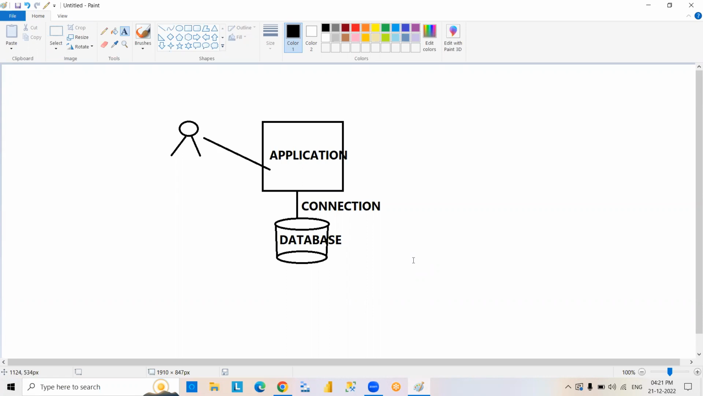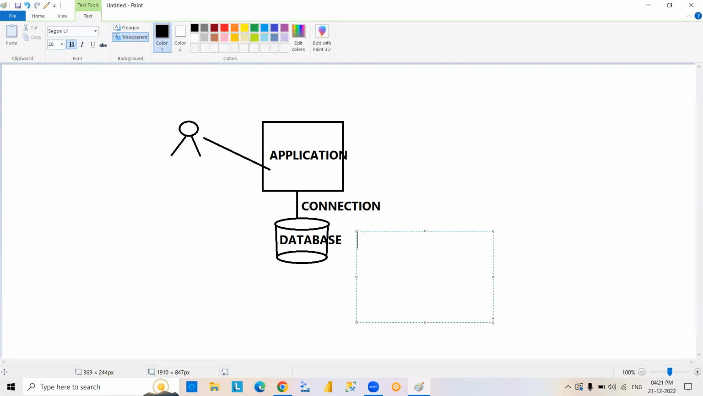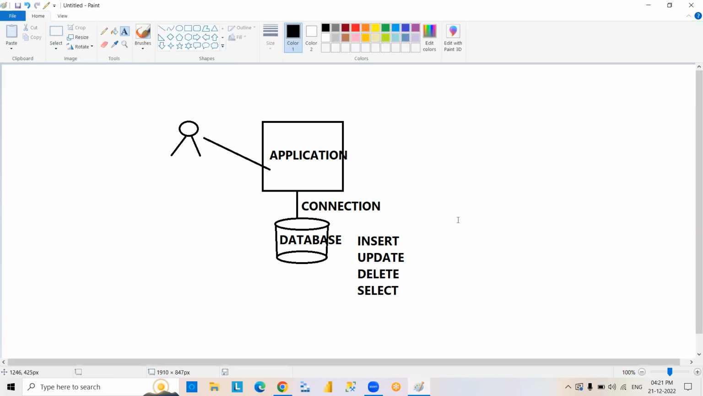So through application, users are going to connect to databases and they're going to perform operations. So what are the operations users are going to perform? Same, these operations only. Insert, update, delete, select, this type of operations they're going to perform. But previously we discussed table creation also. But I have not mentioned table creation in this scenario. Please check it. Why?